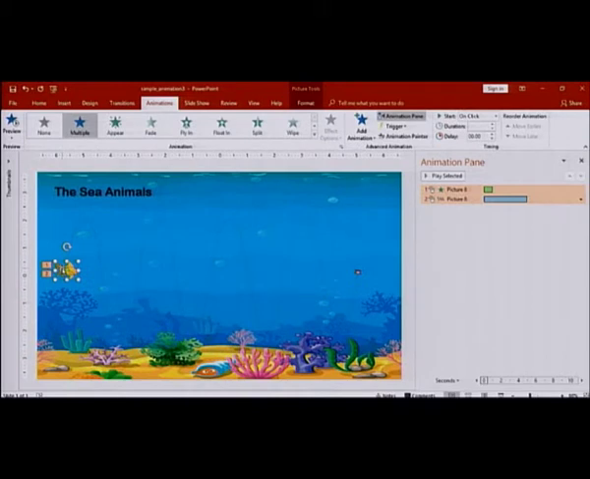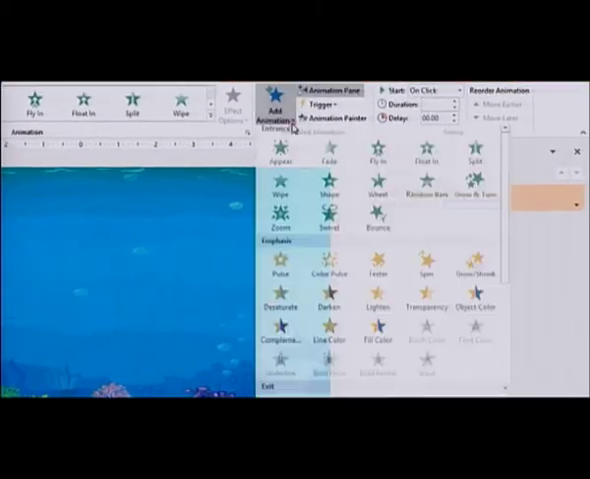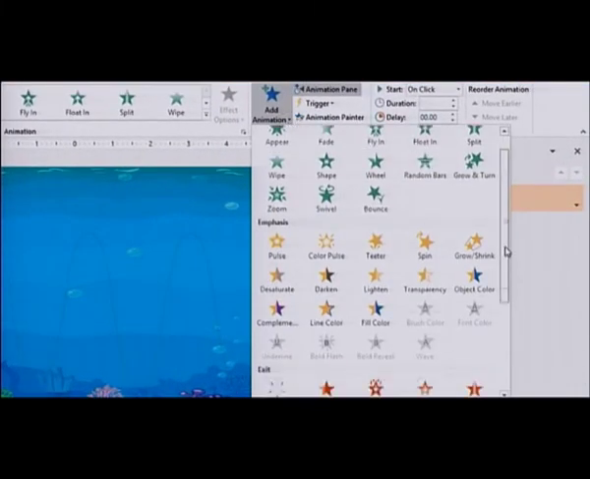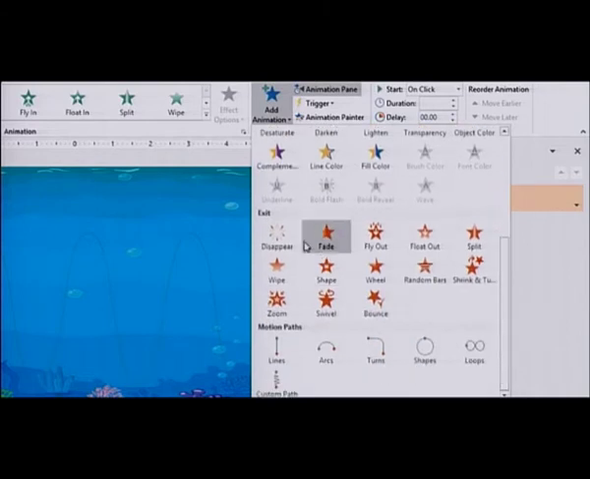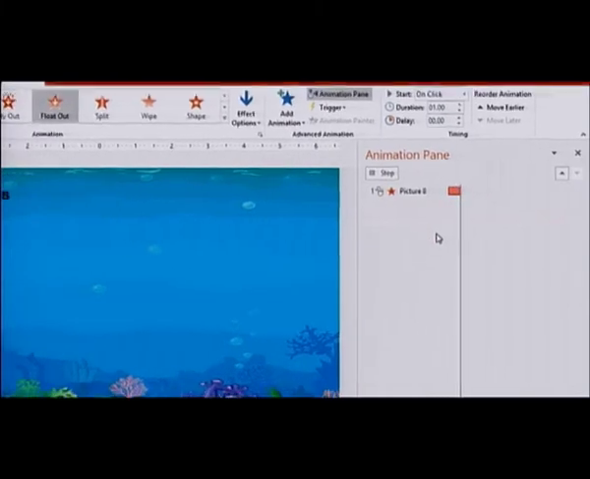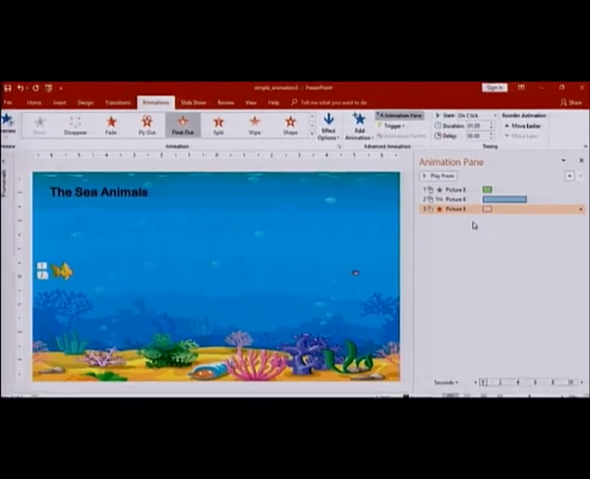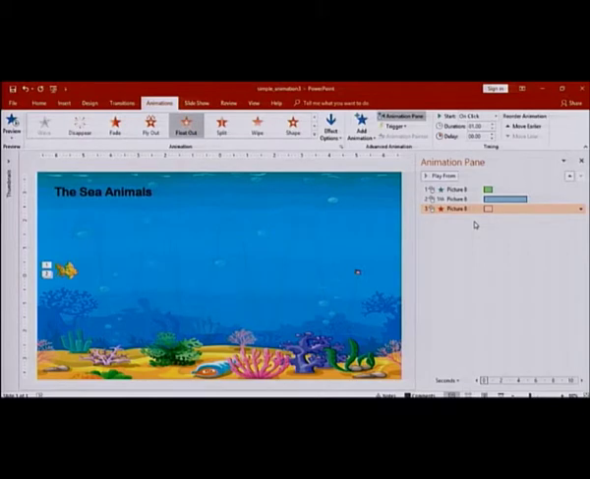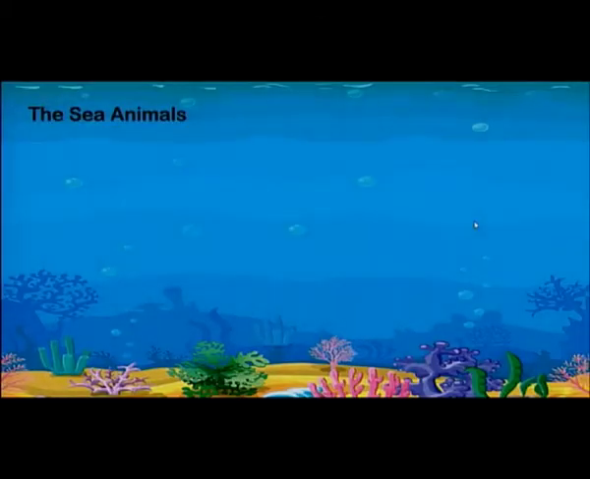Now, a last animation is added to the fish to make it disappear. Select the fish image, followed by the Add Animation command. Choose the Float Out Exit effect. Again, press F5 to run the animations.